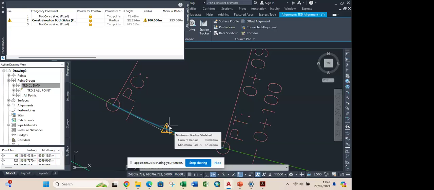See, minimum radius 123, current radius 100. So the minimum radius is violated. You can see the error now showing. If perhaps there's a building close by here, I don't want to pay for compensation. I want to stick with this radius. I will just leave the design like this. I'll say no problem and dismiss this error sign.